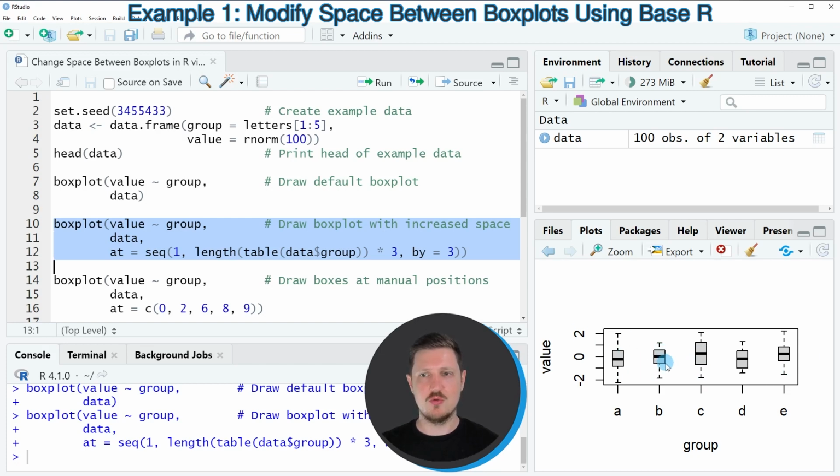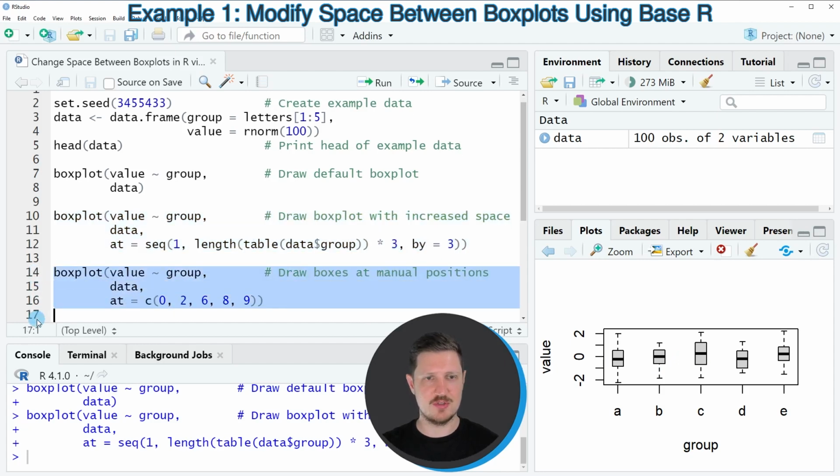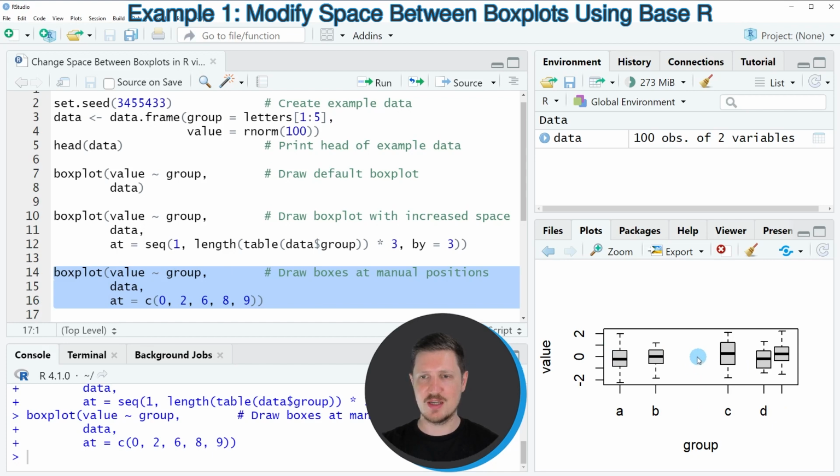It's also possible to use different spaces between different boxes, as you can see in the next example in lines 14 to 16 of the code. In this example, I'm once again using the at argument. However, this time I'm specifying a vector object which defines the positions of our boxes and the spaces between those boxes. If you run lines 14 to 16 of the code, you can see that another boxplot graphic appears at the bottom right. This time the spaces between the different boxes are different, and we have specified these different spaces based on this at argument. So in the previous lines of code, I have shown how to change the space between boxes of a base R boxplot.